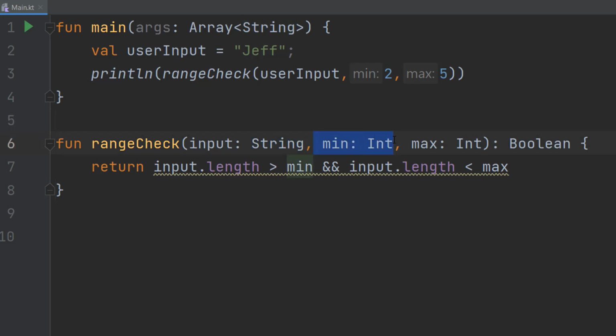min: Int is our second parameter. This is the minimum value or the lower bound our string can be in size, or has to be greater than in size. max: Int is the upper bound or the maximum value our input can be, or what our input has to be less than in value. Then we do a colon Boolean because it's going to return a Boolean. And then we do a curly bracket and then a new line.